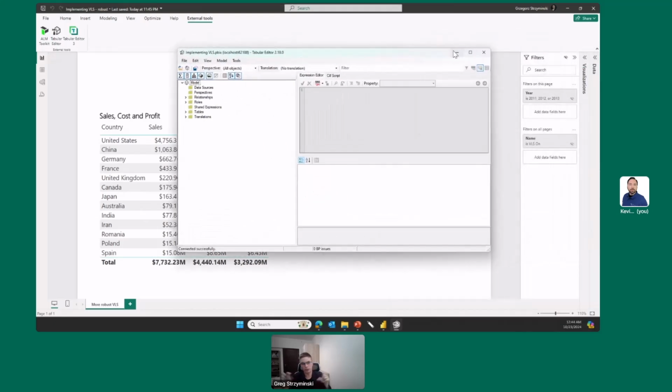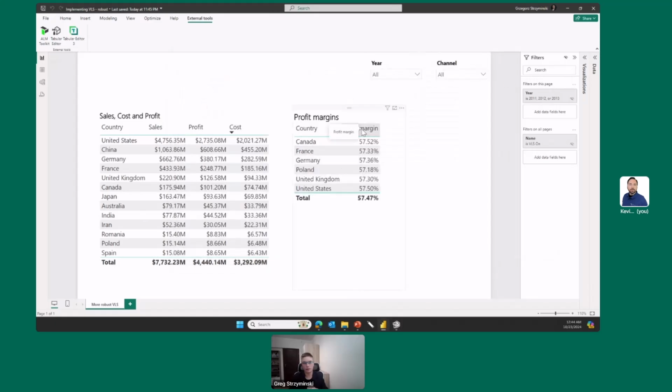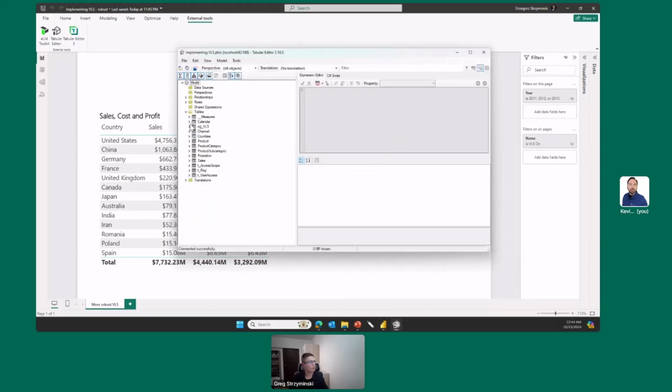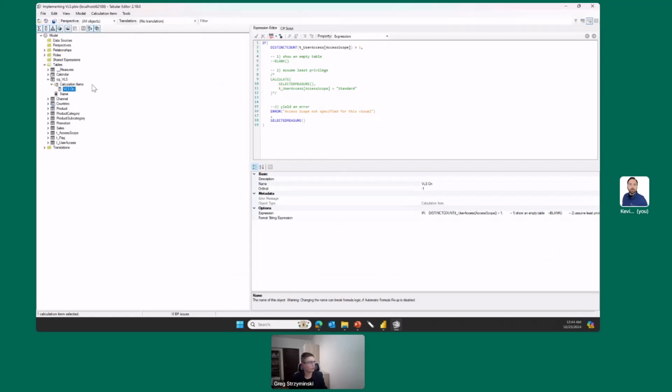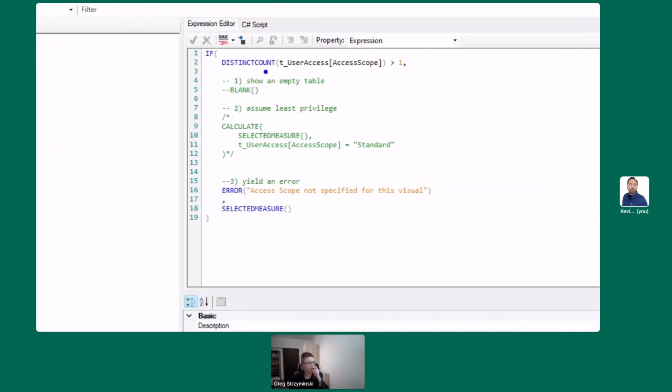A calculation group is basically like your custom function, a custom transformation of the data in each of the measures, applied on top of the existing logic. So let me quickly guide you through it. I already have this implemented, and it's called VLS on. So it's our safety switch.